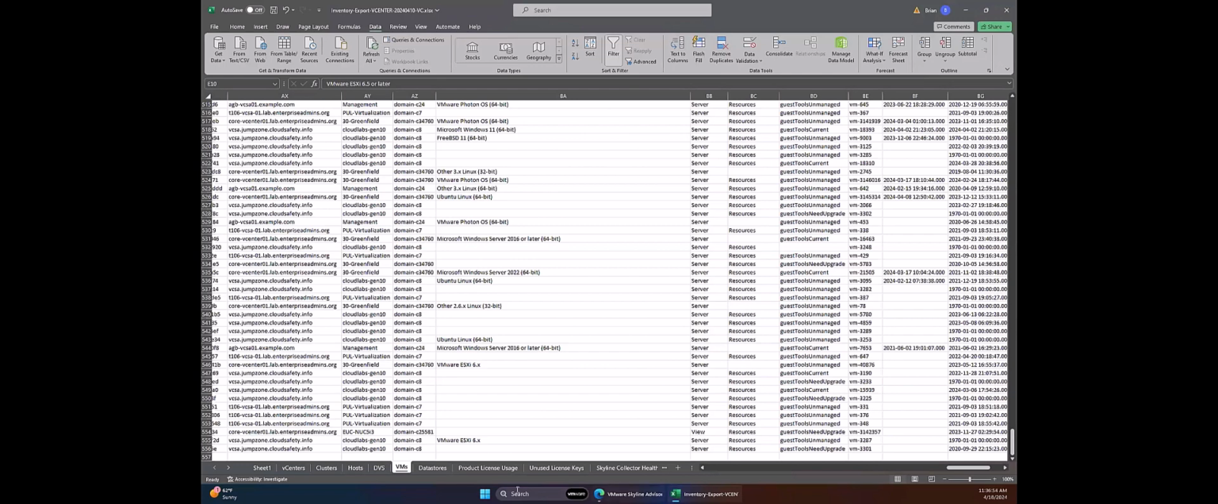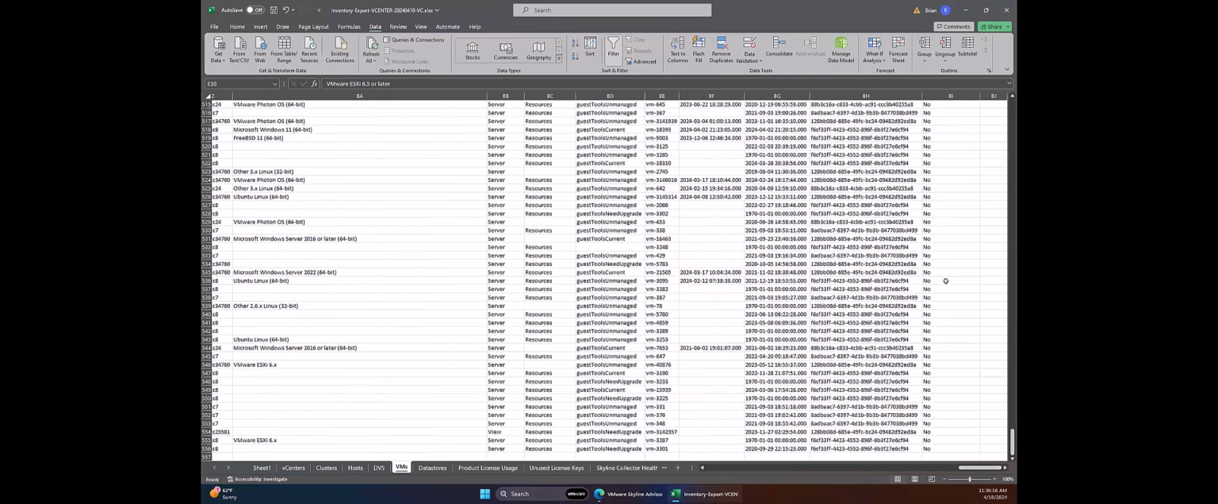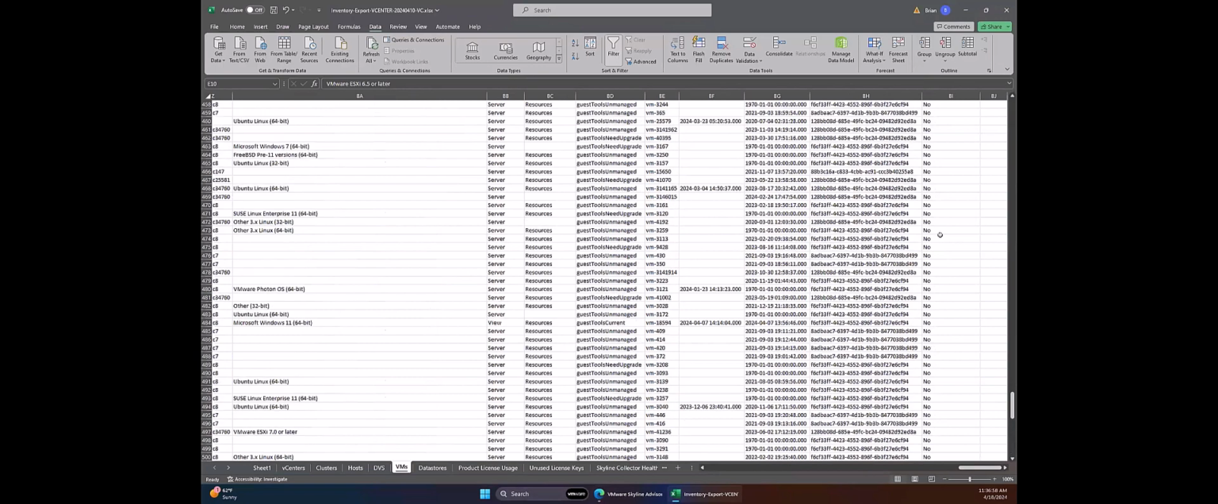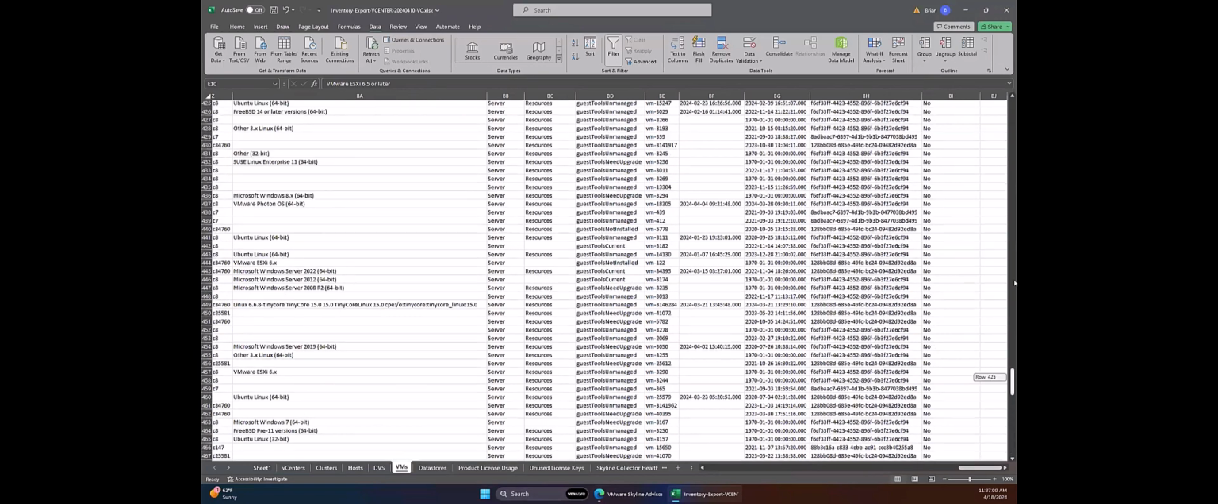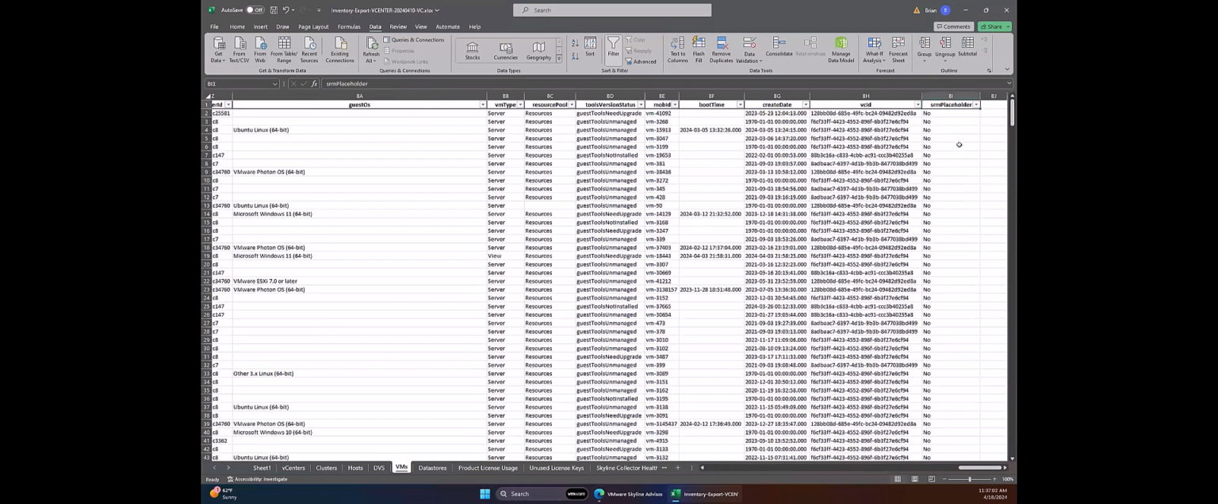If I scroll all the way to the very last column, we've got this yes/no field that denotes whether something is an SRM placeholder or not. In this environment, there are no SRM placeholders, but just for mechanics, that's one of those things that could cause more rows, if we see a lot of SRM placeholders.